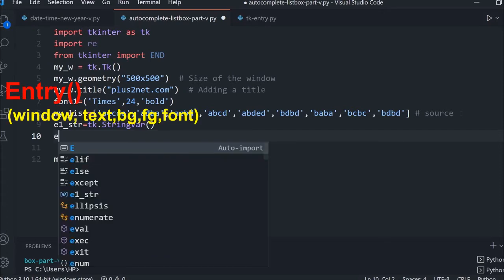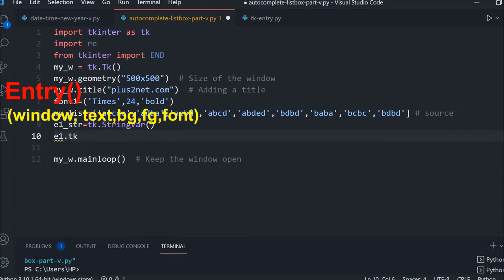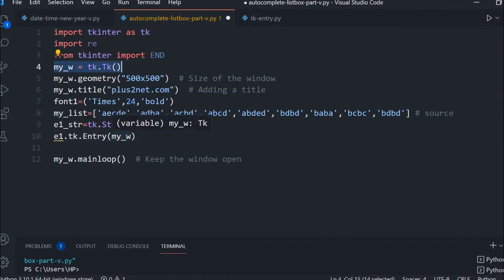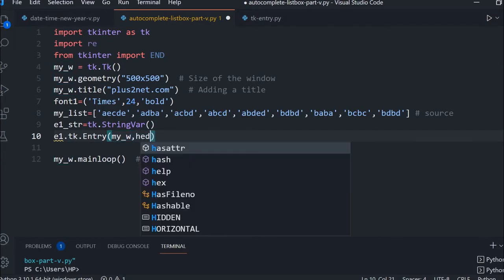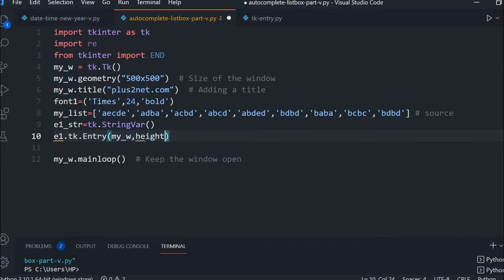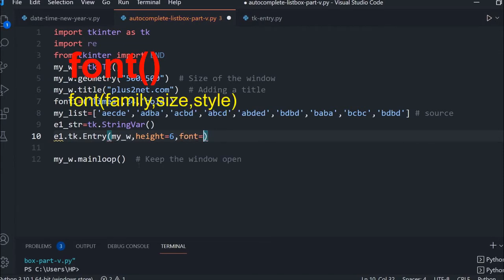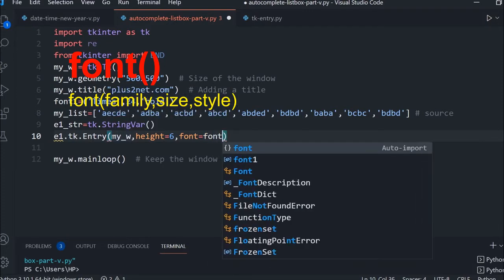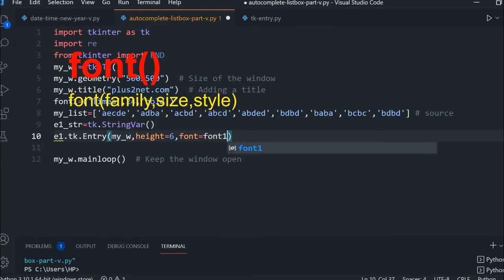Now let me put in the entry box. E1 equal to tk.Entry, with my parent window, my w, which I declared at line number 4. Then height equal to 6. These are layout settings only; you can change them. For font, I am using the tuple I declared at line number 7, the higher-size font. If I keep it in one central place, I can use the same font style for my list box below also, and change it in one place. I can also write it directly here.